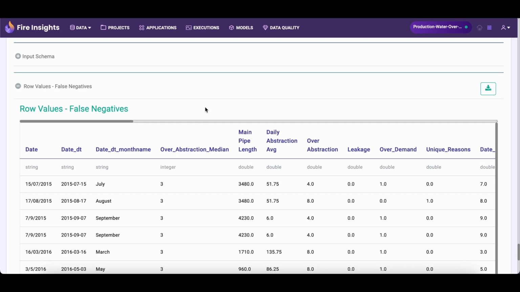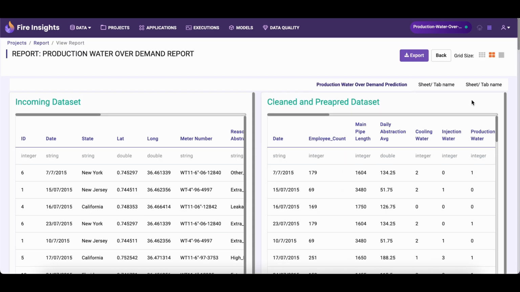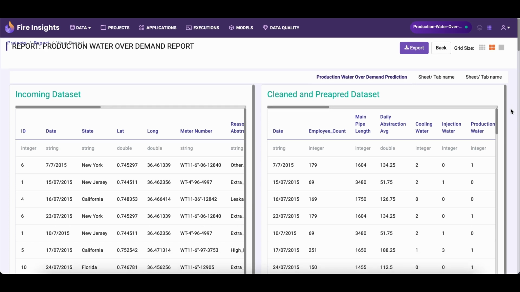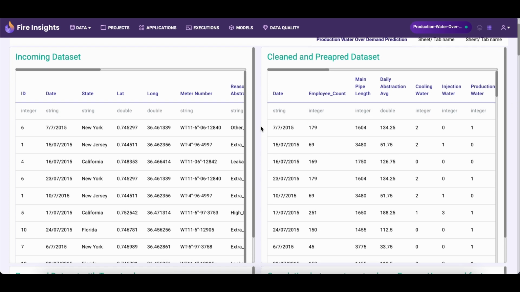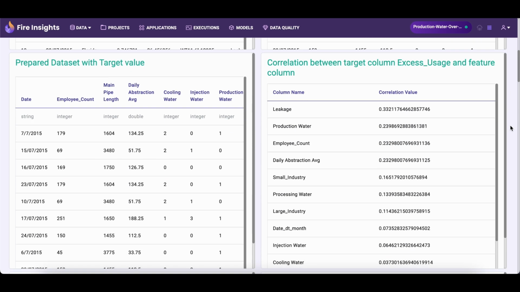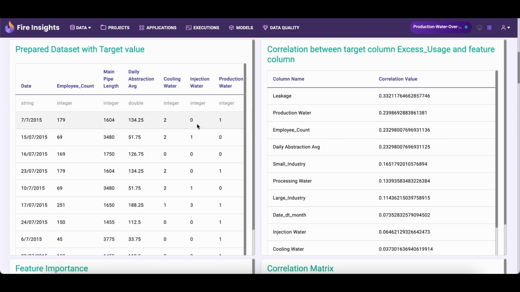Now that we are done covering all of our workflows, let's take a look at one way we can wrap up this project and bring all of the information together in one place. We can do this using reports. Reports are a way to bring together visualizations and node outputs into a single place. Here we have pulled the incoming dataset and the clean and prepared dataset from our feature engineering, along with, from our data preparation, the prepared data with the target value now added.